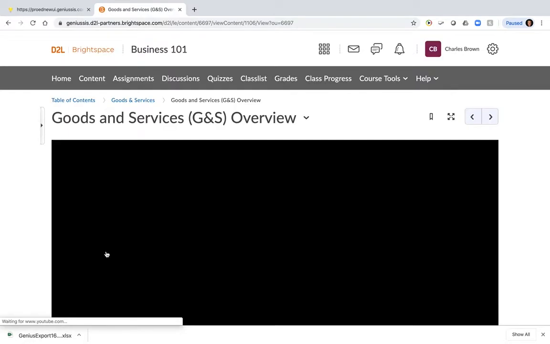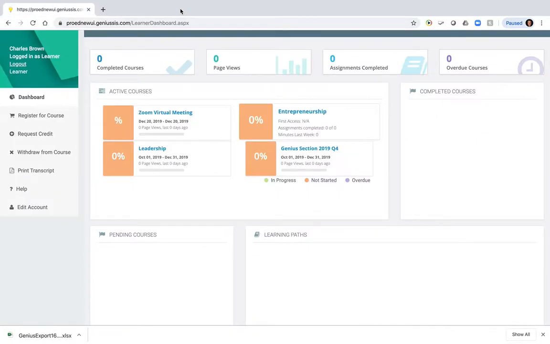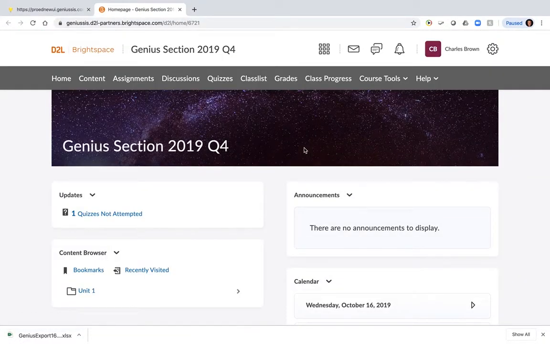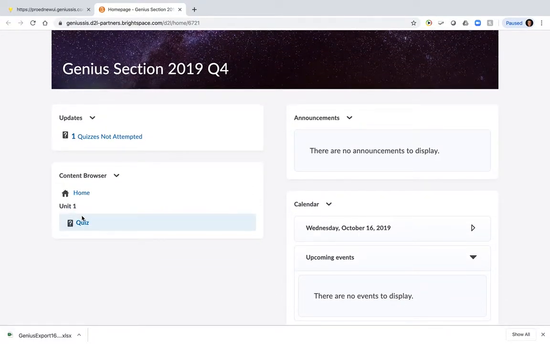Now, the next step: I come out of this course, I stop at some point in time, and I come back to my dashboard. Now I want to jump into a different course, this Genius section. I'm in a different Brightspace course, and this Brightspace course could even be on a different Brightspace instance. The course is a shell waiting for content to be added.